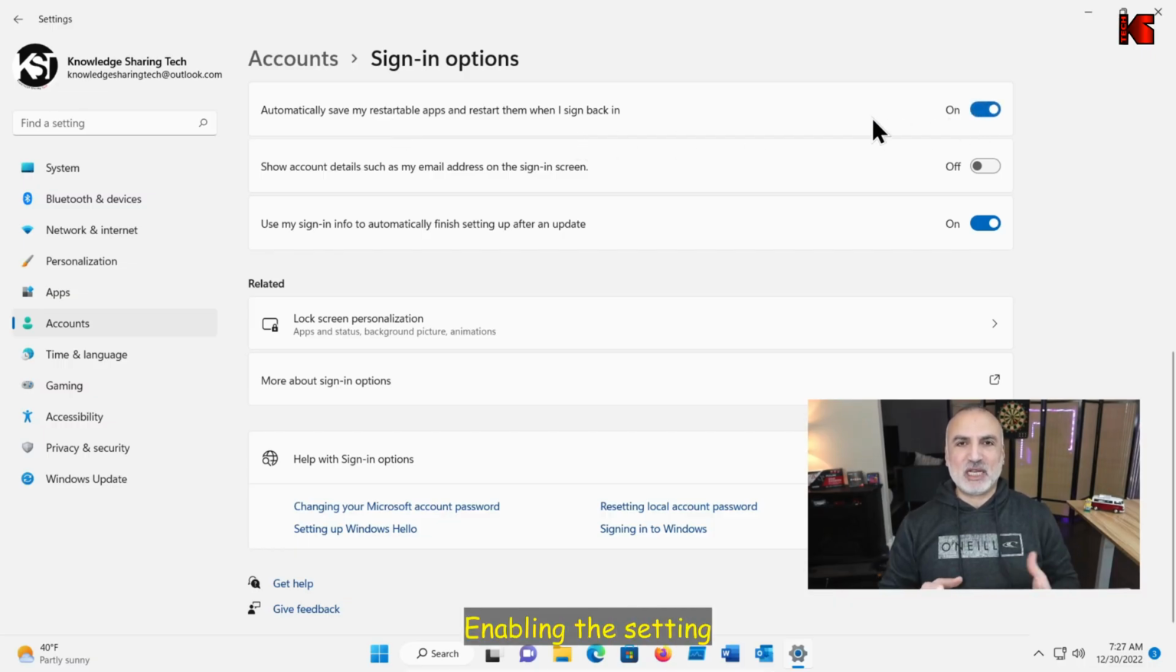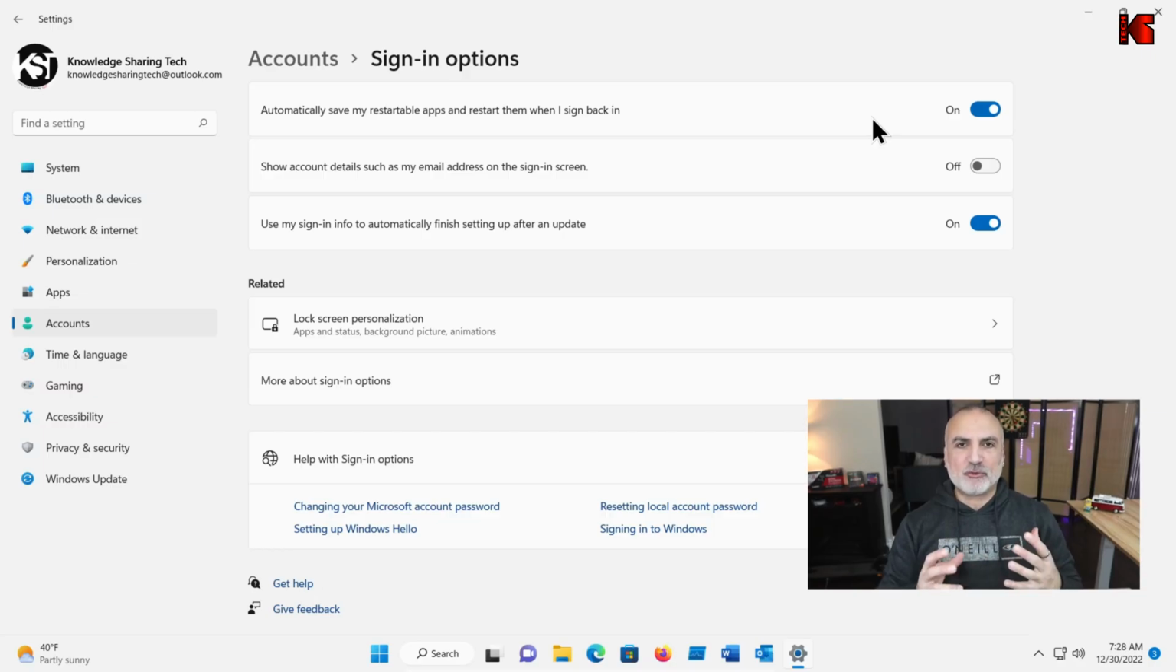And by the way, let me tell you some things about this option. First, it is valid even if you're using a local account in Windows. So you don't have to be using a Microsoft account. And it's also available on Windows Home, which is not always the case with Windows. So now the setting is activated. I want to minimize settings.